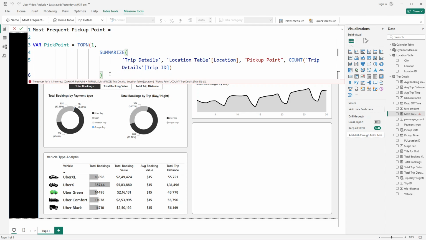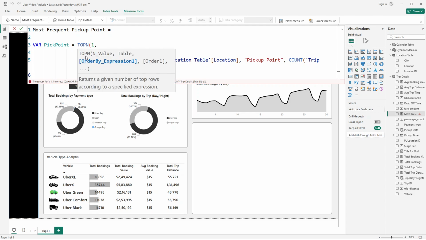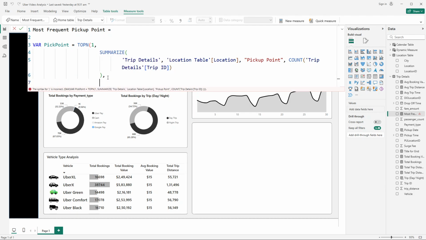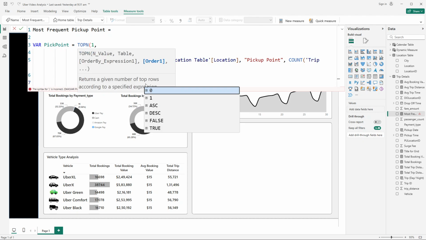Now we have closed the bracket, comma, and we are now routing back into the TOPN function. First we created the table over here by using the SUMMARIZE function. Now we have to write the order by expression. We want it to order by Pickup Point, which is nothing but this particular table. We brought this table over here, and what should its order be? It should be in descending order.